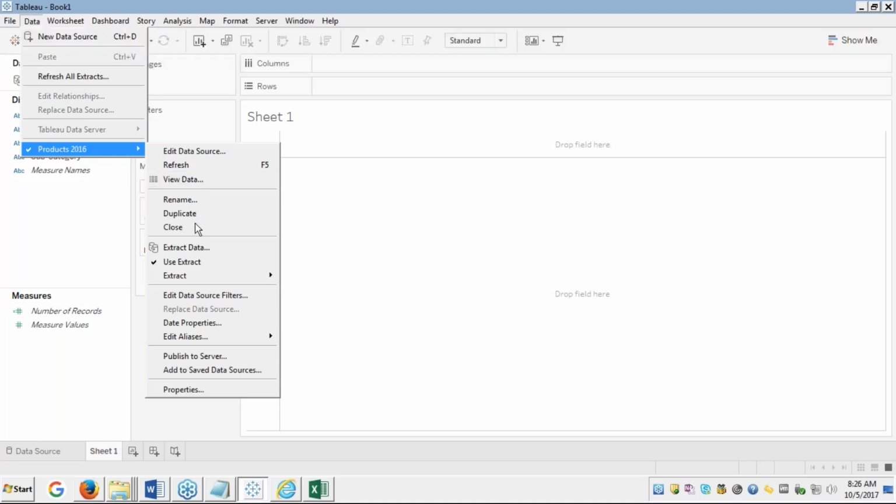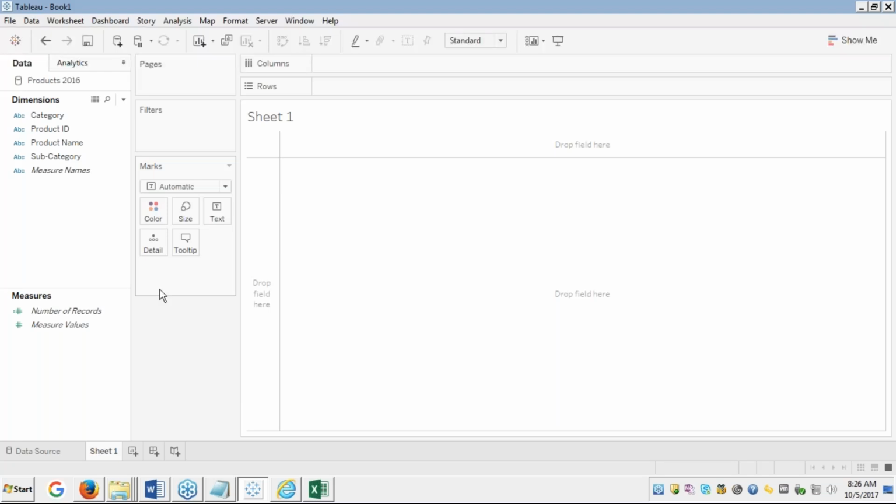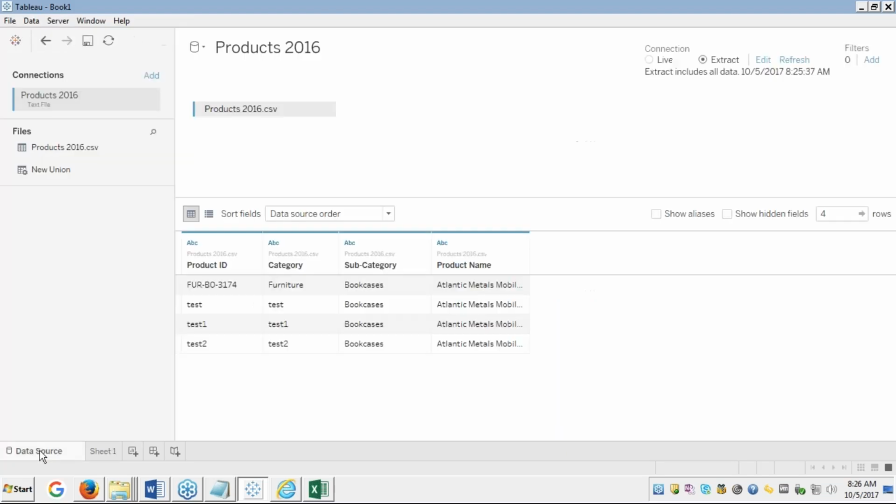And also one more thing: at some point I may not want to use this extract, and I prefer a live connection. How to switch between them? Either you can switch it from the data source window, or you can come to this place and uncheck use extract. As soon as you uncheck use extract, the connection will change to a live connection type.